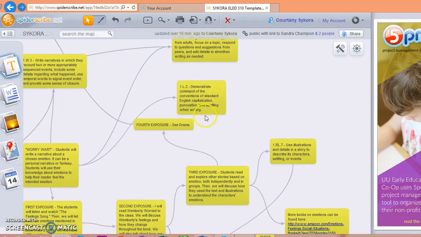Also, language standard, demonstrate command of the conventions of standard English, so just basically things that make writing what it is and proper, capitalization, punctuation, and so on.